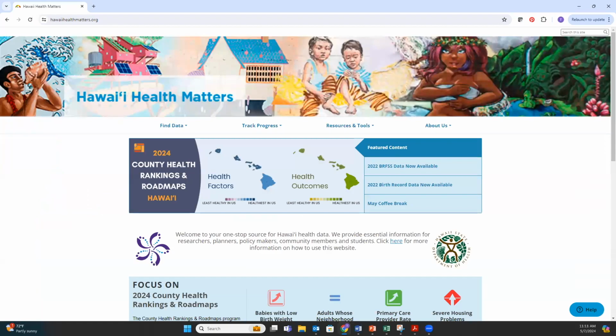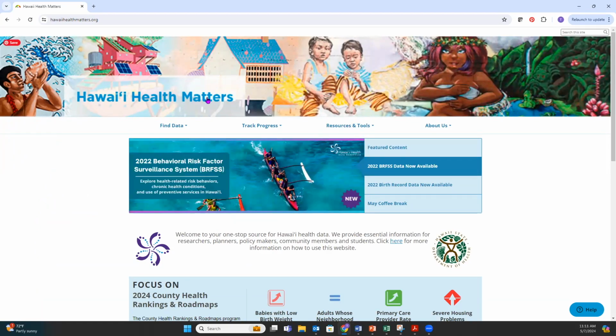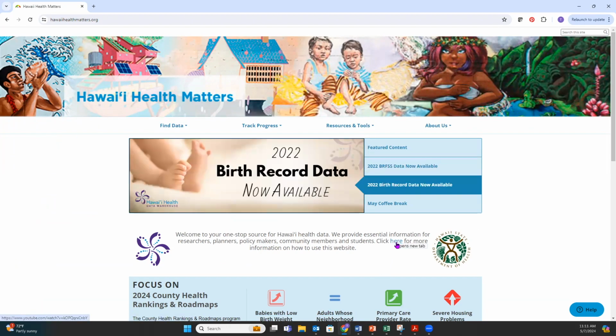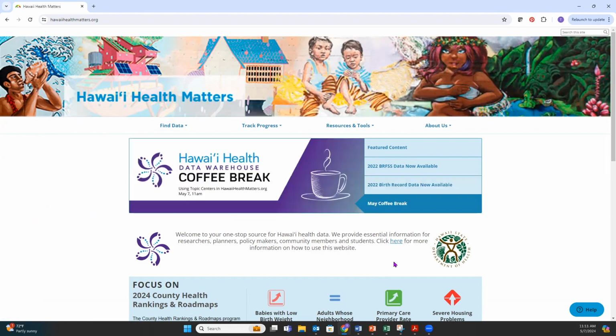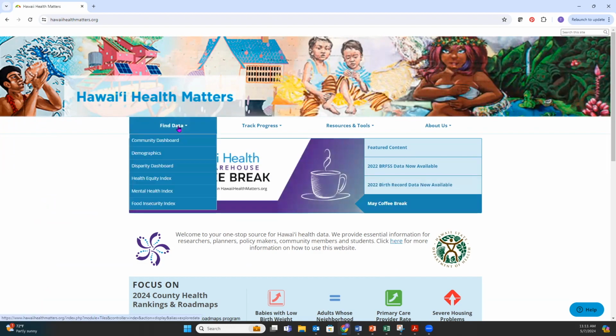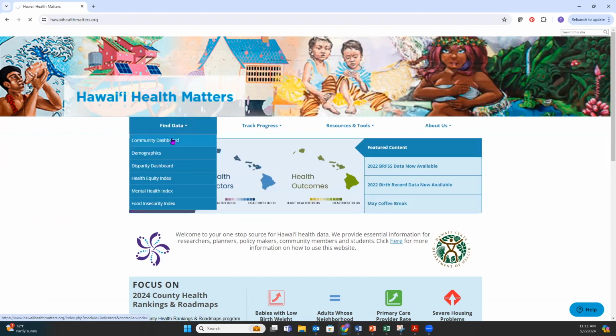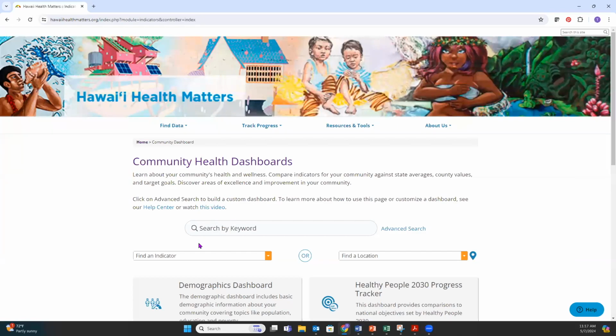So here we are at the Hawaii Health Matters homepage. And again, if you want to find out more about the system overall, you can click here, and that is going to be our website overview. If you want to learn how to make your own custom dashboards, you can come into Find Data Community Dashboards. If you want to learn more about how to do that, we have a video for those as well.